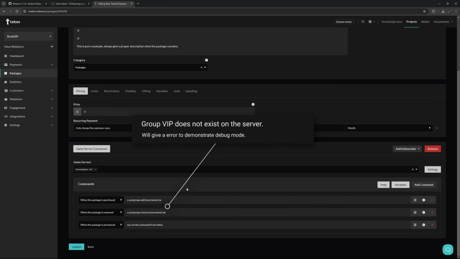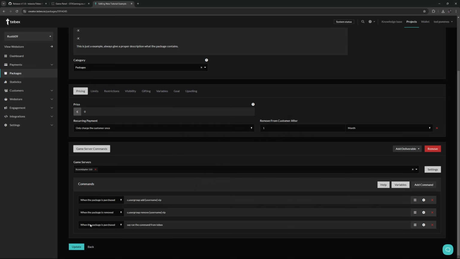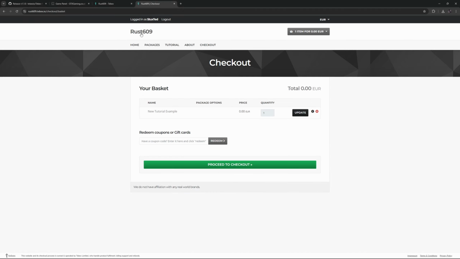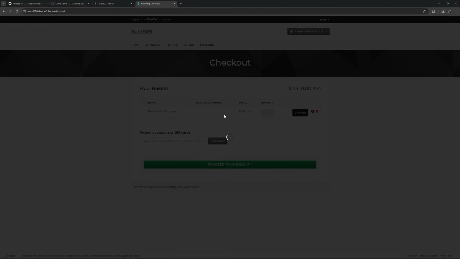So now that we have our package set with our commands to run on the proper server, we are now ready to create a test payment so the RCON adapter can pick this up and actually run it on the server. So let's update the package. So let's view the web store and let's add the package to our basket. Let's log into Steam. I'm now logged into Steam as well. So let's proceed to checkout.